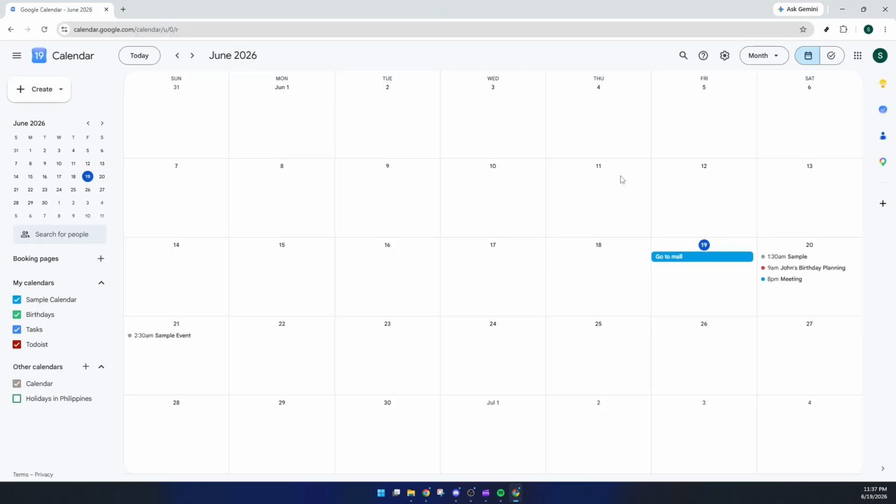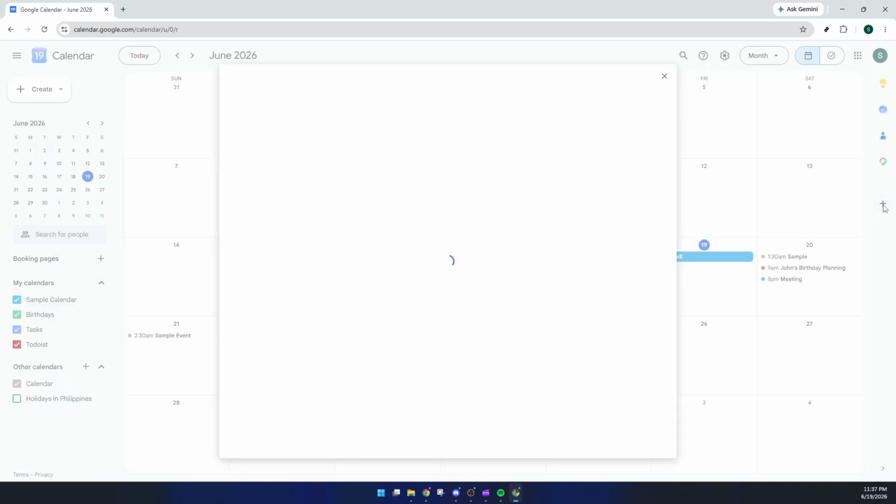Once you're in Google Calendar, take a look at the right pane of your screen. Here you should see a plus button. Click on that plus button. This action will lead you to the Google Workspace Store where you can find various integrations.